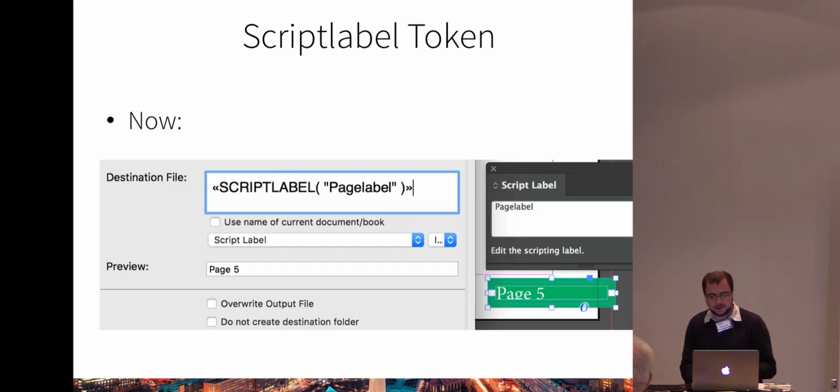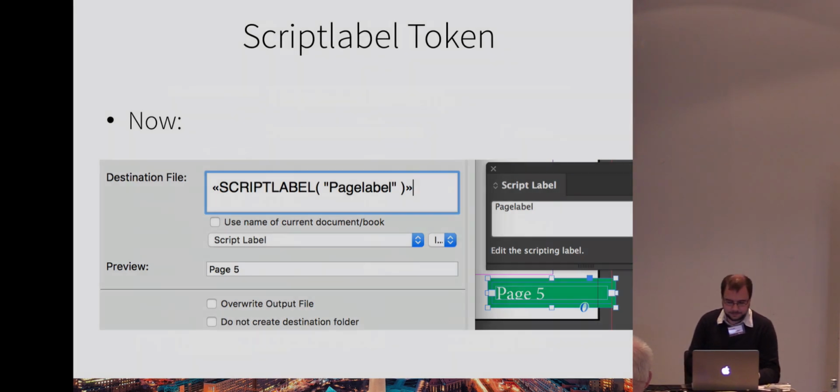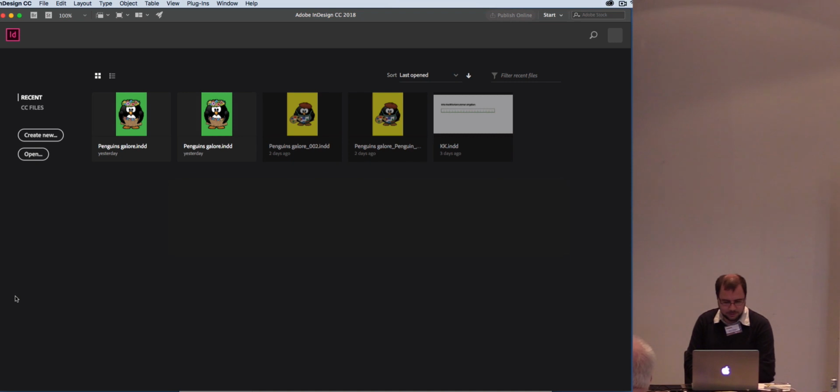So that's why we now included just a script label token. So all the pre-processed script, post-processed script, it's not necessary anymore. You just have your single token.